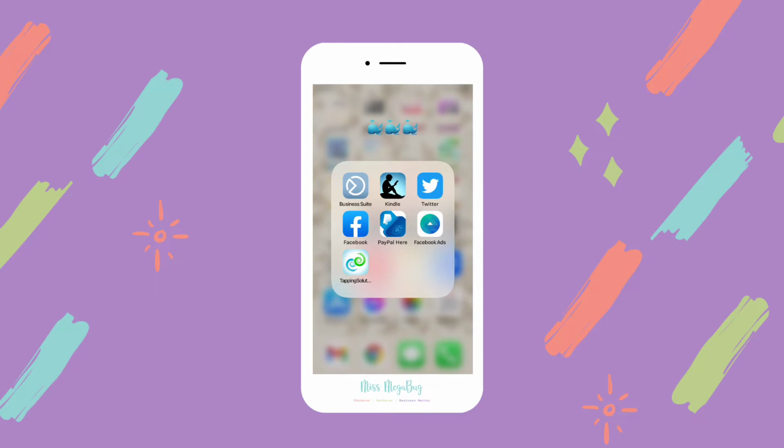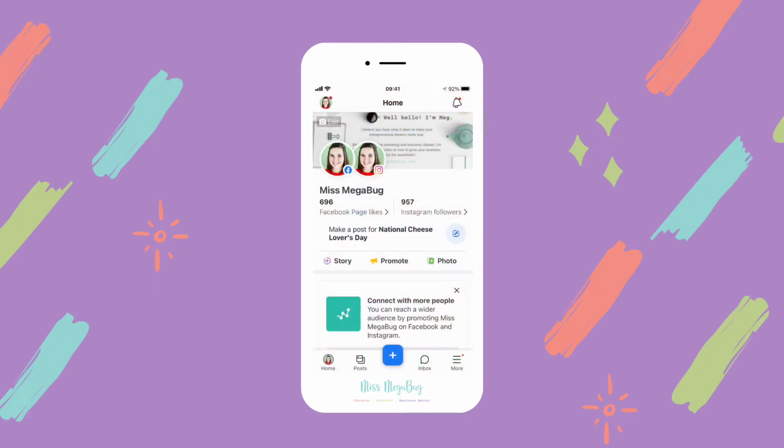Now, the first thing you're going to want to do is download the Business Suite app, which you can see in the upper left. It's a blue icon. Once you do that and log in, you will be brought to the back end of your page.